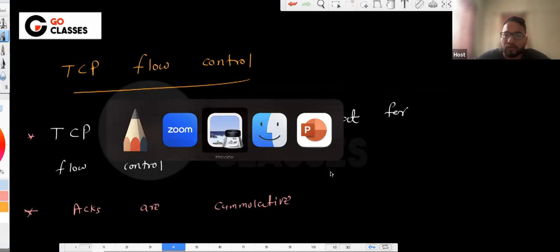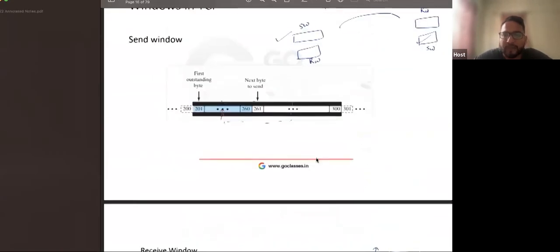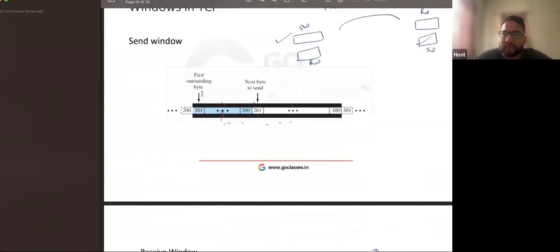Okay, so let's see with an example. Here the sending window looks like this: this is the first byte for which you are expecting to receive the acknowledgement. Once the acknowledgement is received for, let's suppose, this byte, generally that's for one segment, then you will immediately slide your window and send this byte, just like the sliding window that we have seen earlier.